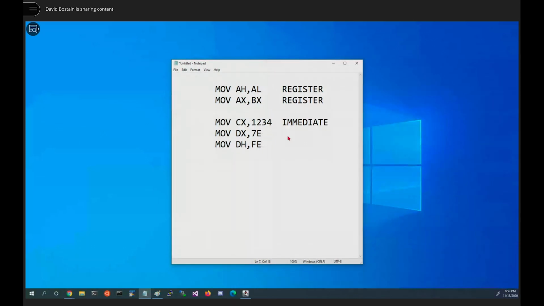Is that going to be legal? Yeah, should be. And what's it going to move into DH? Just FE. Exactly. That's exactly right.